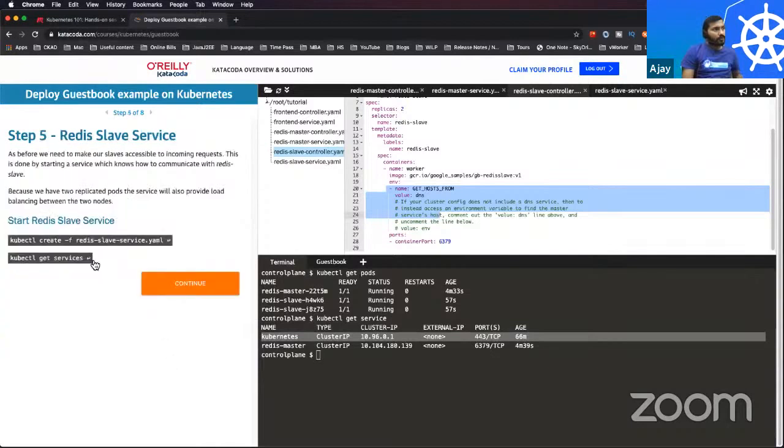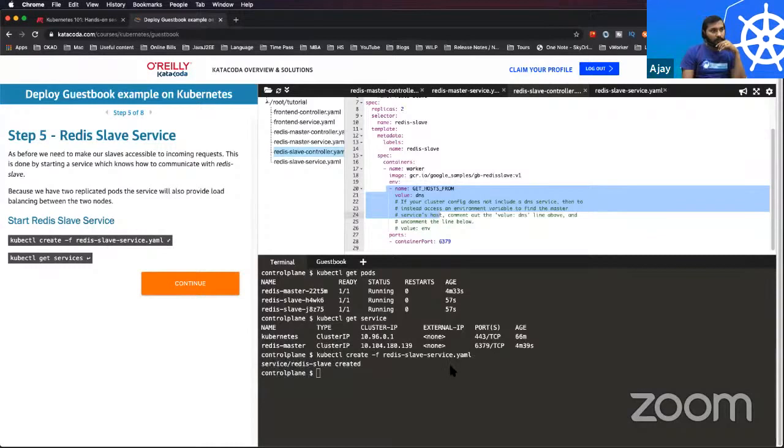So going to the next one. The next one is creating a slave service, right? We created the slave pods, but how do I expose that as a service, right? I need to expose it. So I'm going to create the YAML. Let me open that service YAML.